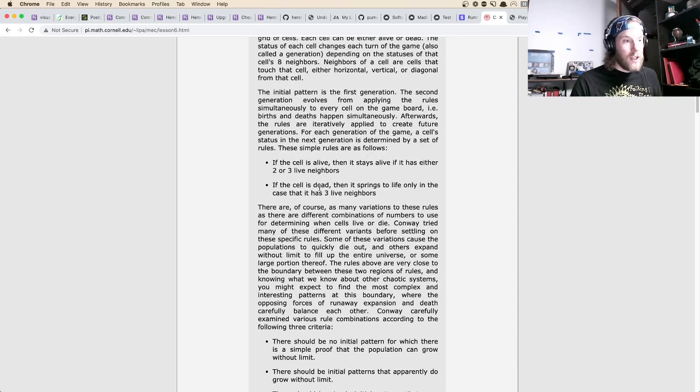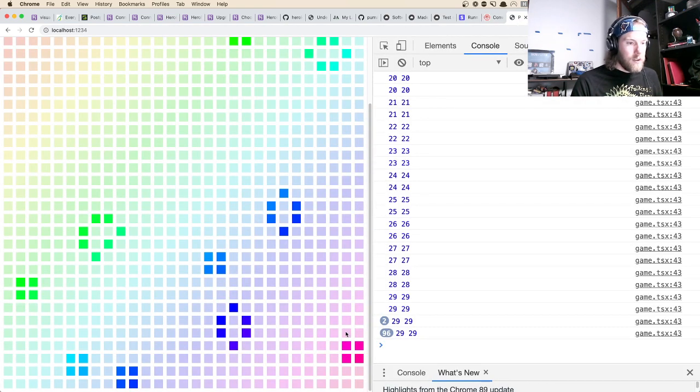But the other rule is if a cell is dead, then it will spring to life only in the case that it has 3 live neighbors. So we can see that this one here has 1, 2 live neighbors. If it only had 1 more live neighbor, then in the next tick of the game it would come alive as well. You can see this one has 1, 2, 3, 4, 5 live neighbors. It might look like it has 3 because there's just these 3 around it, but the neighbors are also on the diagonals here. So this guy has 5. That's why it stays dead, because it's overcrowded.